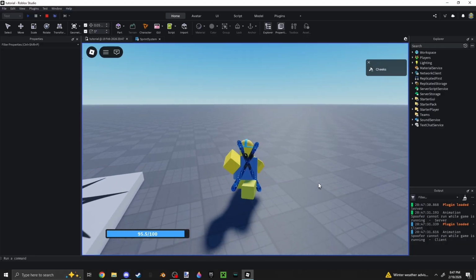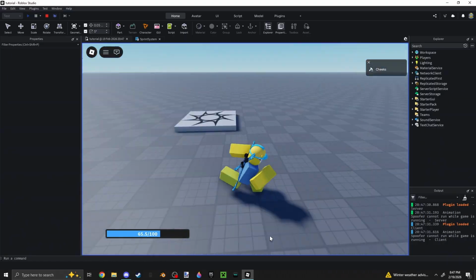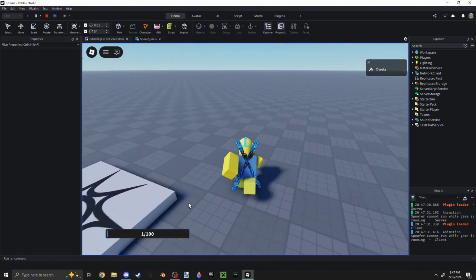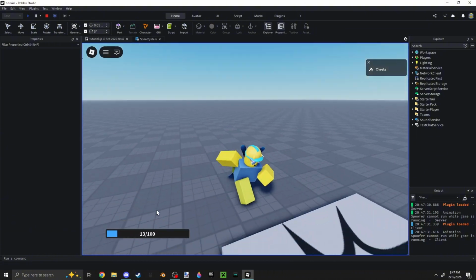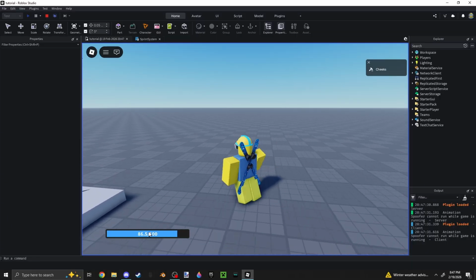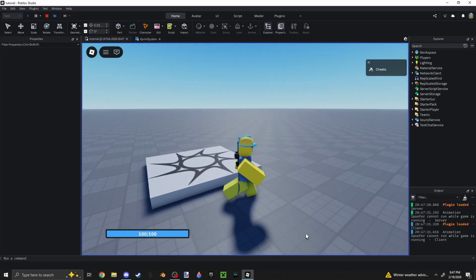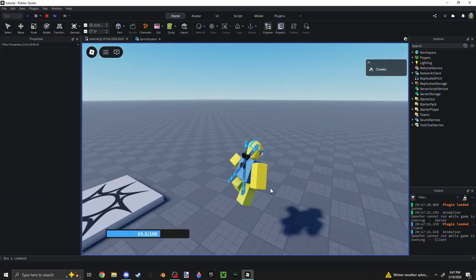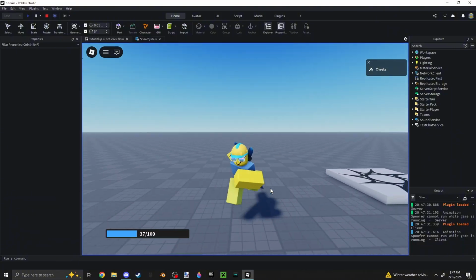And now if we test, this should work. Boom. And when it reaches 0, I should stop sprinting. Yep. And it's gradually bringing the stamina back up, and there we go. And that is the stamina system all done.